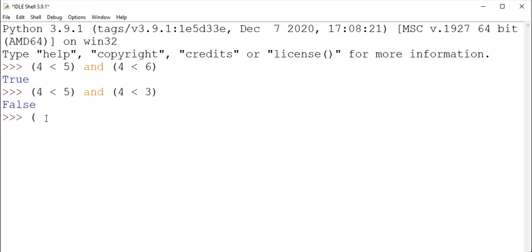Here, if I use 4 less than 5 or 4 less than 3, you can see that the first part is true because 4 is less than 5, but the second part is not true because 4 is not less than 3, but this has been combined with the help of the OR operator.